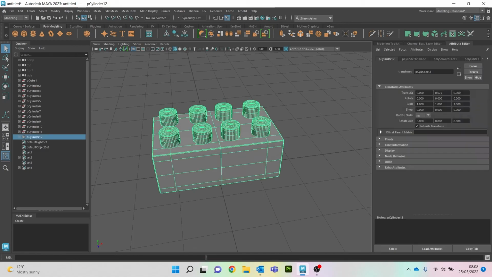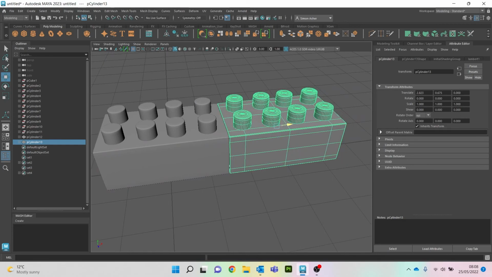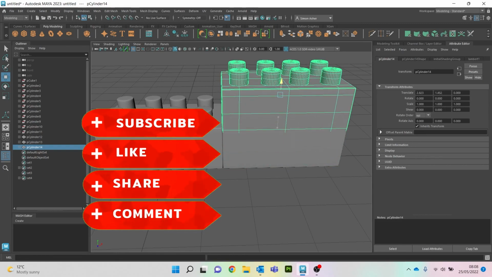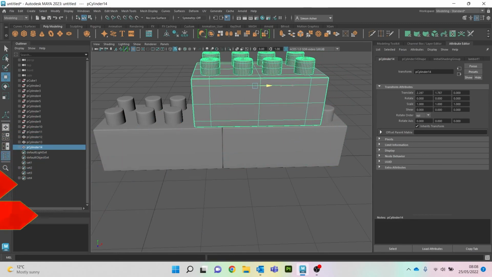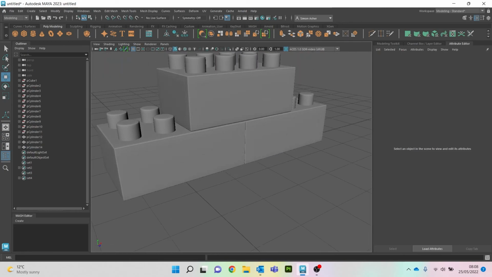So then if you want to have multiple, super easy, just go Control D, W to move. I can duplicate, so I can create quite a few different Lego blocks. Control D to duplicate, W to move up. So I can create multiple blocks really, really easily.